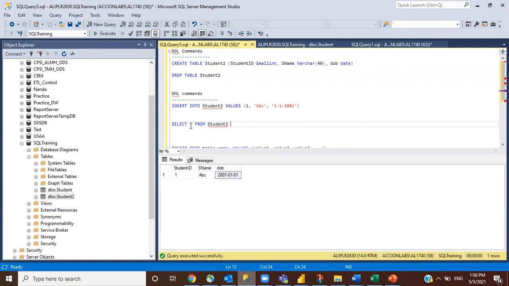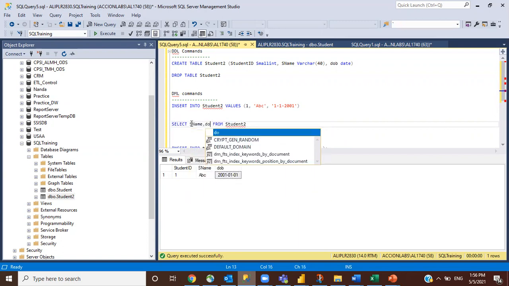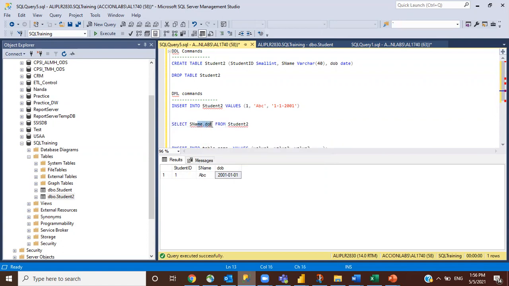Now, if you want to see only particular columns, like only the name or date of birth, and you don't want to see the student ID, just give the column names instead of the star. Make sure that you refer to only those column names. Just select and click on execute. Now it will display only those particular columns to the user. So in this way, you can insert the data and select the data.